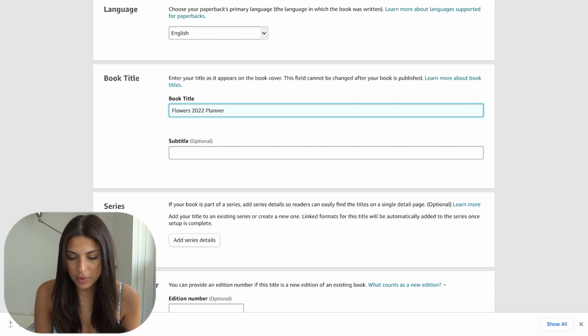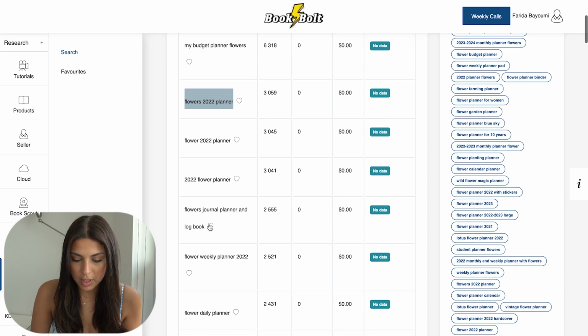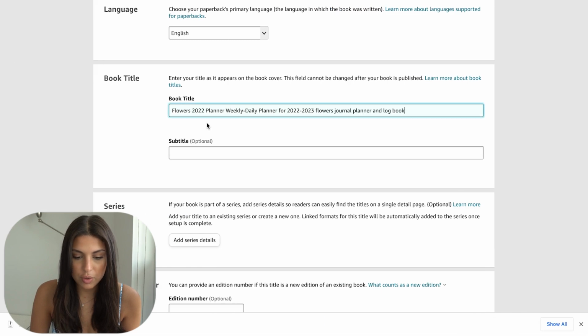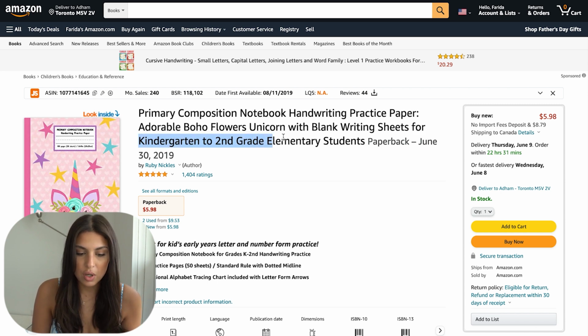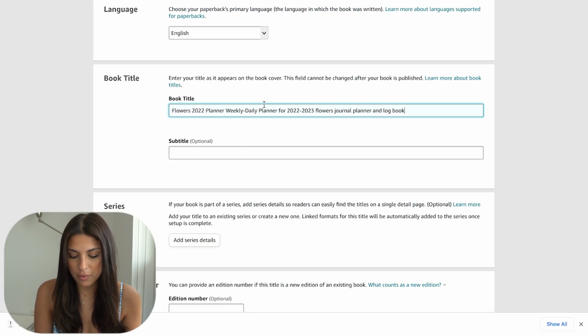And then you can do, for example, weekly daily planner for 2022-2023. And then, for example, you can put this Flowers Journal Planner and Logbook. And then you can also take a look at what other people are doing. So for example, they over here have written who they are targeting. So for us, we could, for example, write for students and teens.